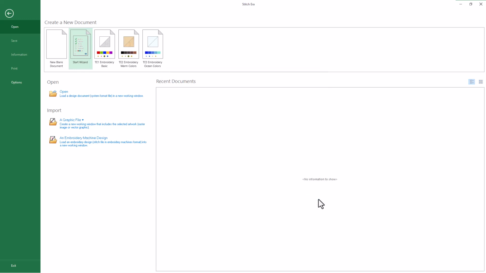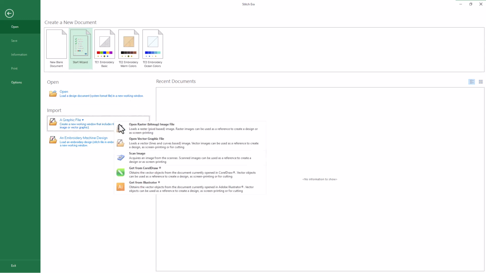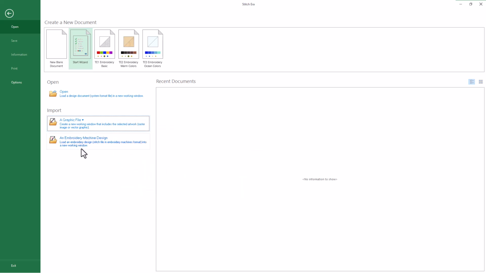In the Open subgroup, we have the command to load existing designs. In the Import subgroup, we will find commands to start a new design with an artwork, raster, or vector file as a reference. There is also a command to open existing embroidery design files, usually called expanded designs or designs in machine format.